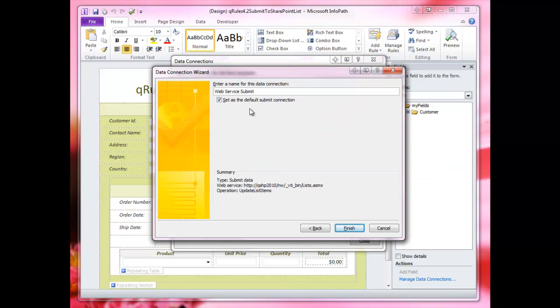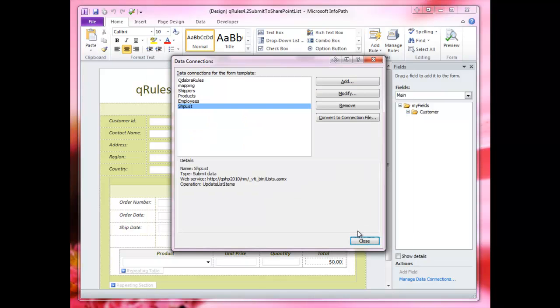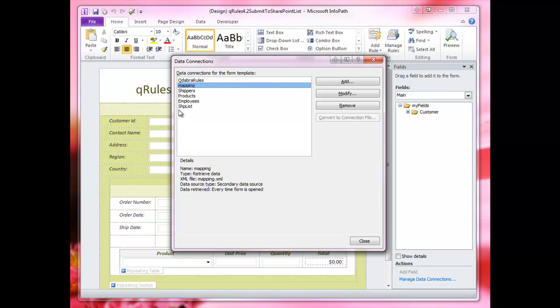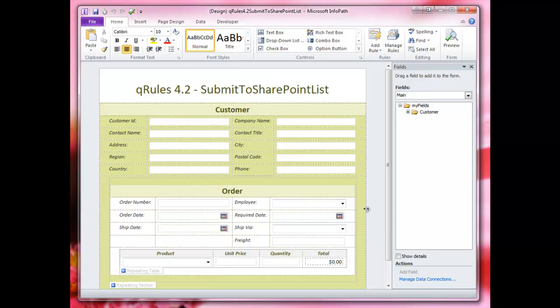And I'm going to give this a simpler name because I do have to include this as a parameter, and I don't like to type a lot. So this is my SharePoint list connection. And I'm going to deselect this checkbox. It's sort of irrelevant here, but that's just me. And so I'll finish. And now I've got my submit connection. So my mapping is named mapping. This means I won't have to have a parameter for it. And my submit data connection is SHP-LIST with a capital S and a capital L. Let's go ahead and close this.